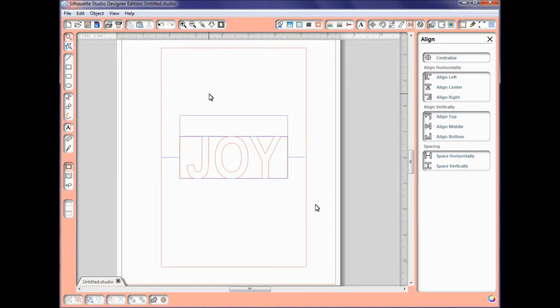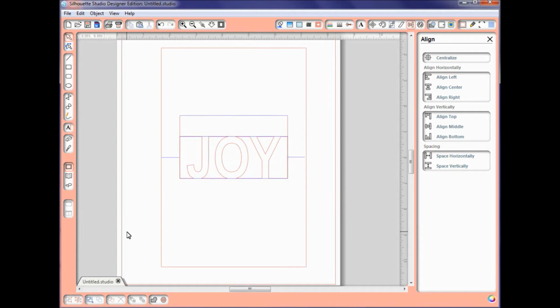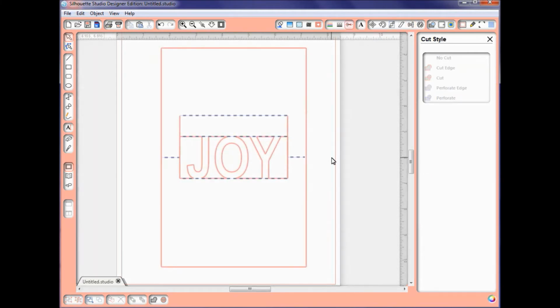So now that this is all done, we can go Control A. And I see something in here that shouldn't be. So let's see what we've got there that is showing up. And I don't know what it would be. Looks like some type of type. So I'm going to go ahead and delete that out. Now go Control A. And we're going to group it. And we're going to check our cut style window. Make sure that we have our perforated lines and our cut lines, and everything's ready to send to our Silhouette.